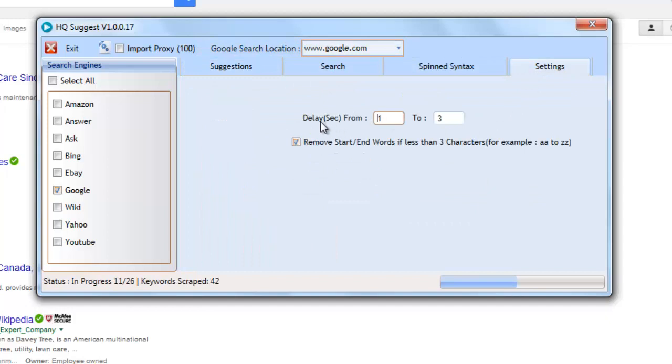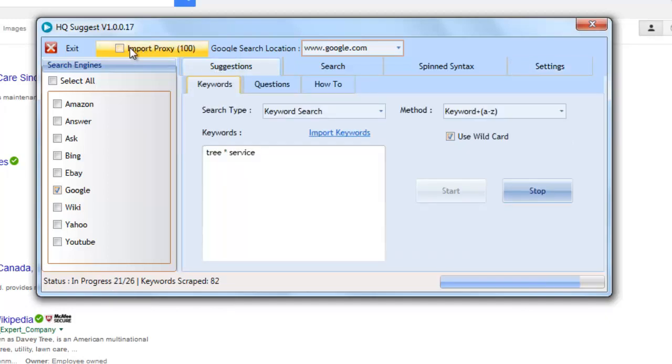And it does work with settings as well, guys. So we've got a delay in here between 1 and 3 seconds, but it is super fast, as you can see. And it also allows you to work with proxies. So if you have proxies, maybe you won't need a delay in here. And you can choose your Google location. And this actually allows you to get how-tos and questions and whatnot for this as well, which I'm going to be showing you in a moment.